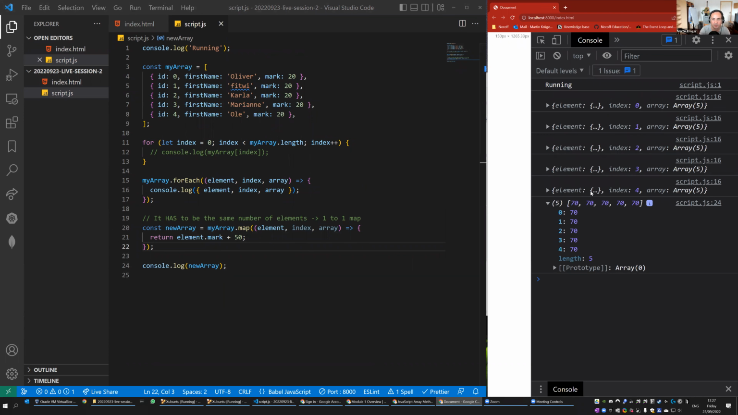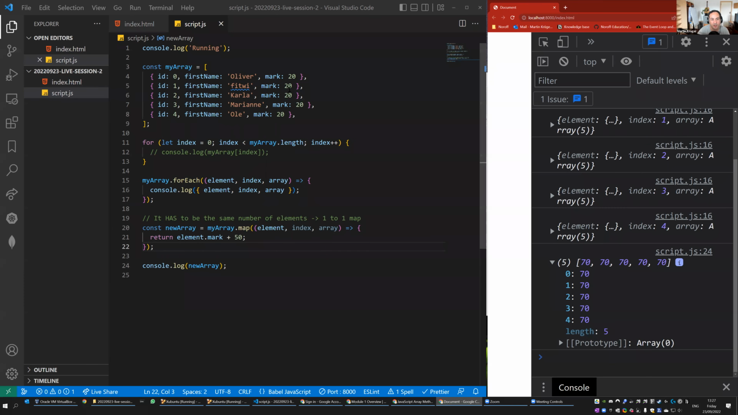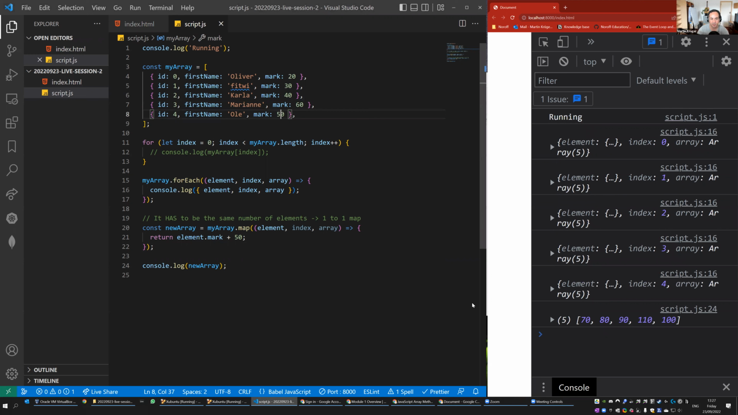Let me zoom in a tiny bit. So we've now bumped everybody up. Let me make it a little bit different so that it just looks better. Everybody's had 50 added onto their mark. But what's important here is that it's always a one-to-one relationship. Get used to using map. It's very, very useful, especially when I showed you when you create divs. In React, you use it all the time. And you can always chain things. I'll have a look at chaining a little bit later. So we've got a map here.